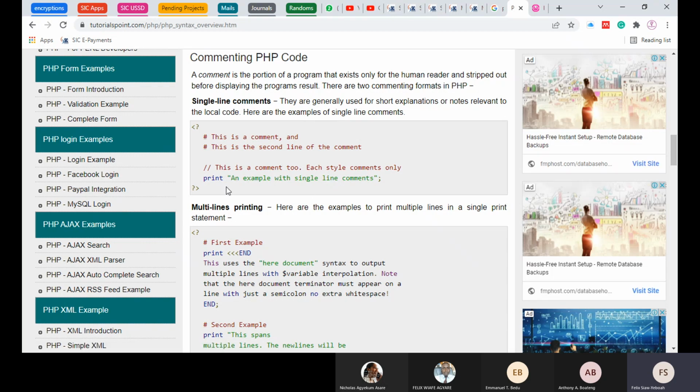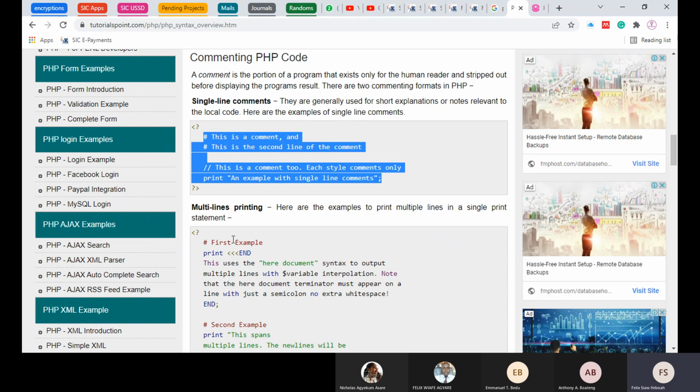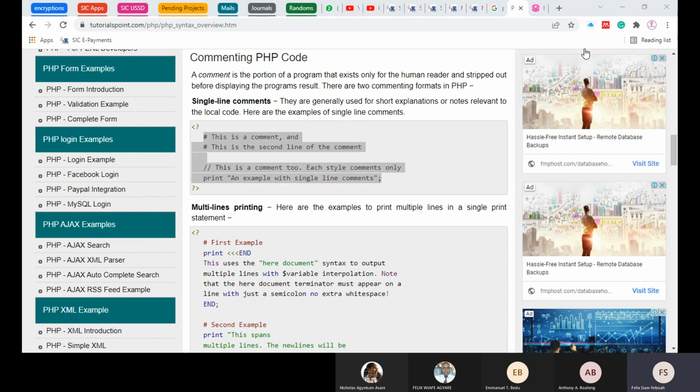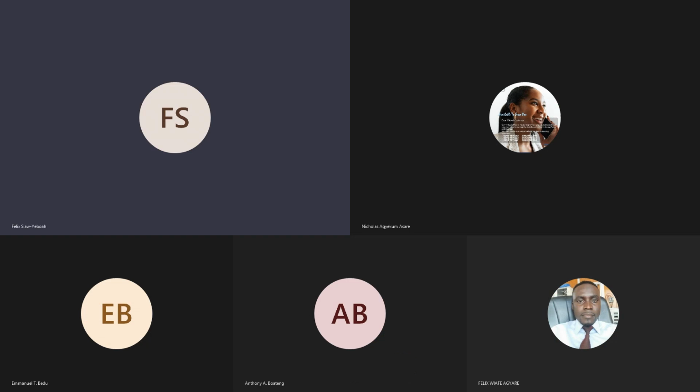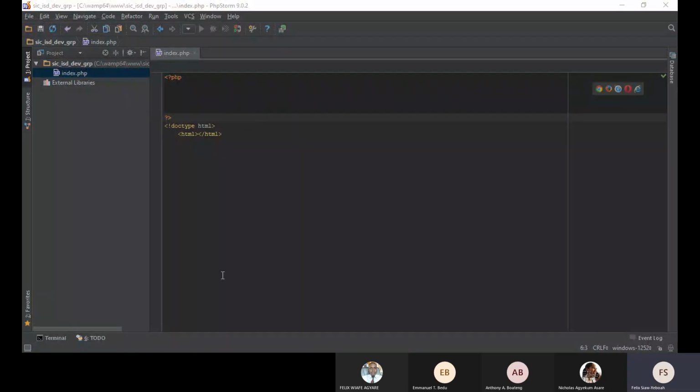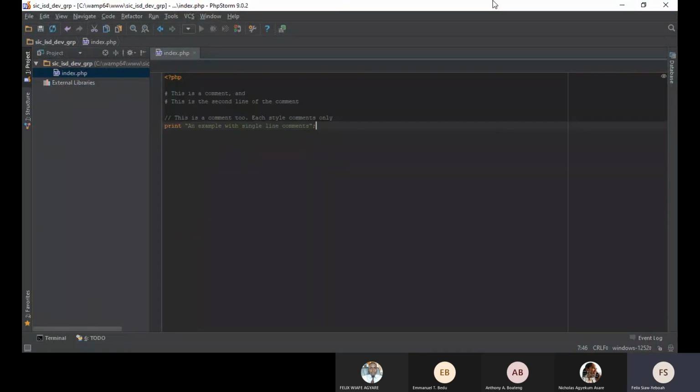So let's play around with the commenting in our code. I'll share that other screen for us to play around with the comments. So commenting in PHP. Let me clear this and paste what was in the browser. So this is how the commenting is.